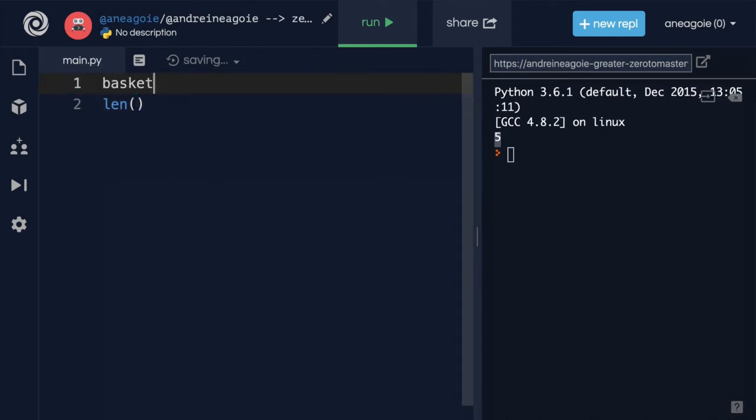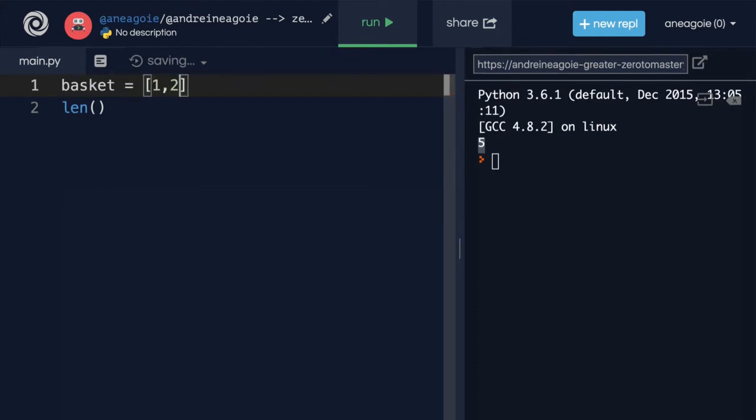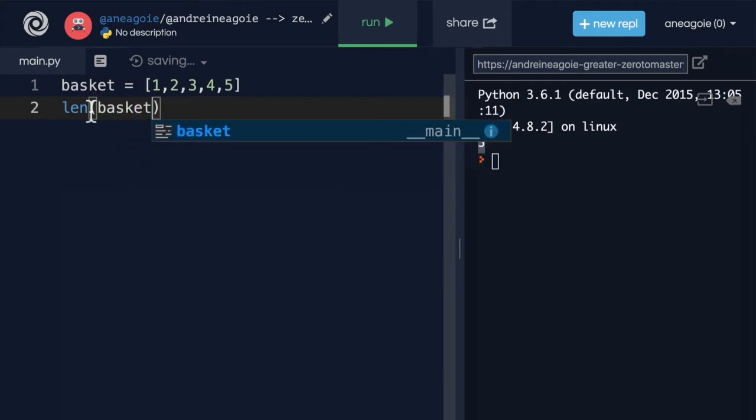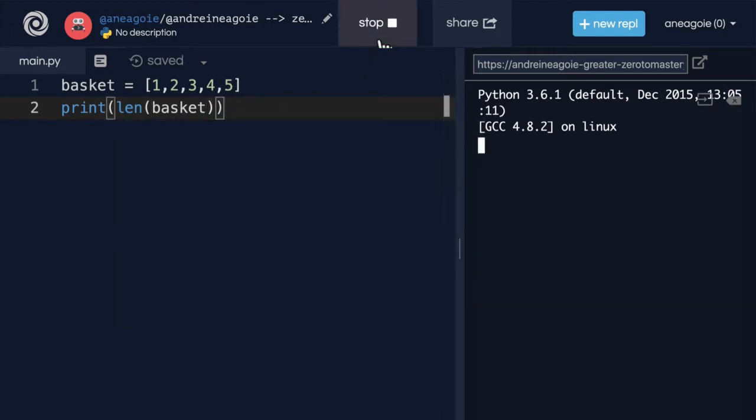So for example, if we had a basket here that had 1, 2, 3, 4, 5. Well, if I calculate the length of the basket, let's do print here so we can see the result. And I click run, I get 5. The length of the basket is 5 because, well, there's 5 items. Remember, a length is the actual length. It doesn't start counting from 0. It's going to do human length, which is 5.